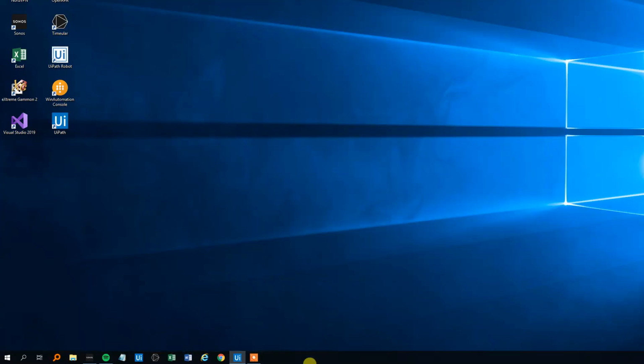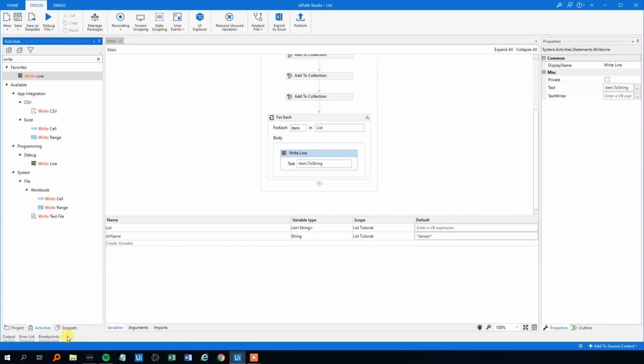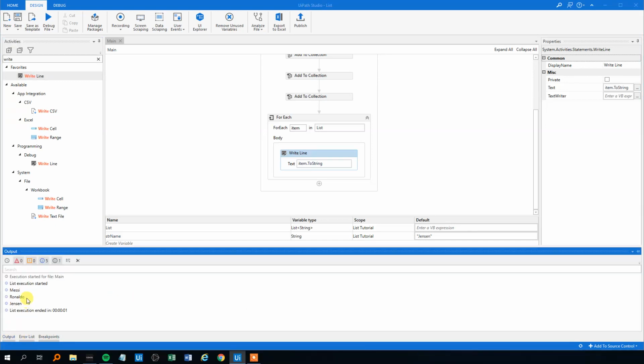We will run the file. Then the robot will run and it will print out the results to our output. We can see that execution started and it printed out the three names in our list, Messi, Ronaldo and Jensen.